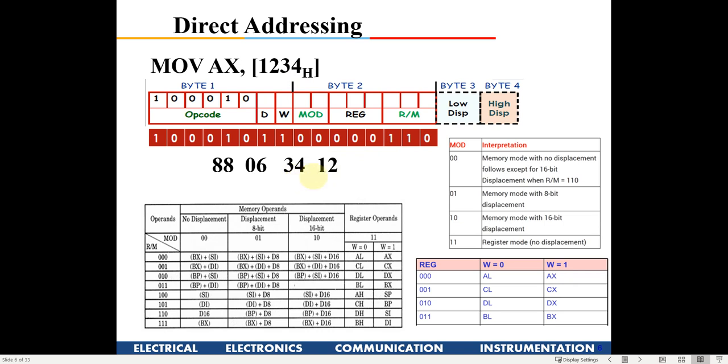So we write here 34 and 12, right? Yeah, memory mode with 16-bit displacement. No, that is slightly different. What is memory mode? What is a memory mode with 16-bit and memory mode?